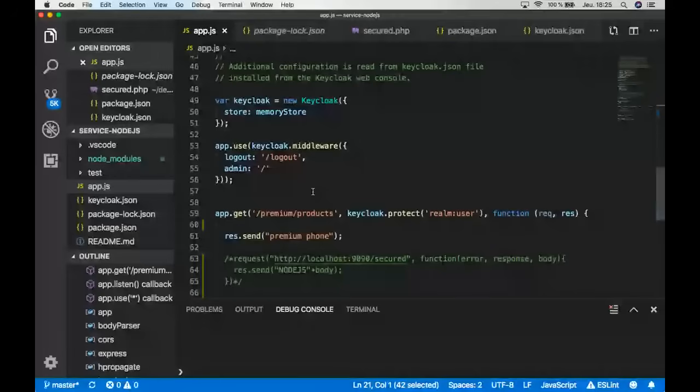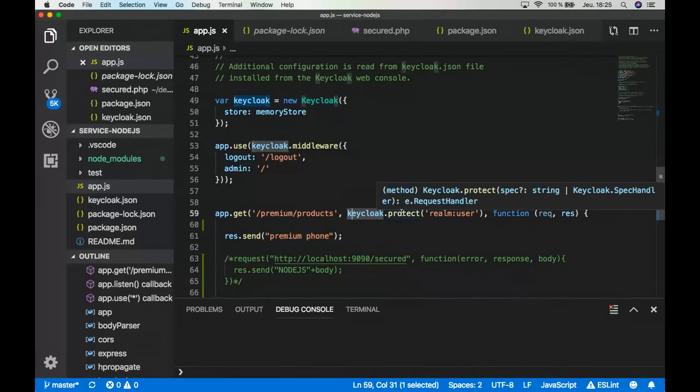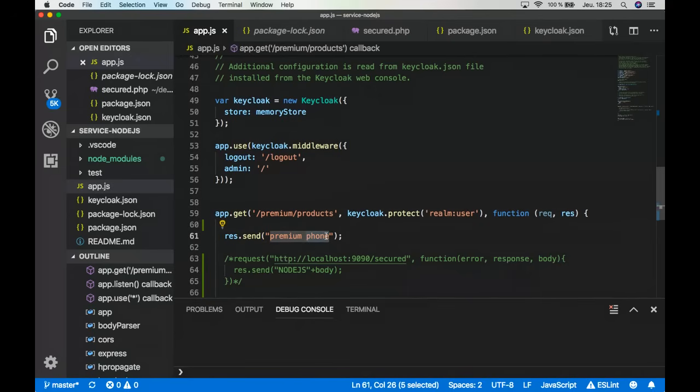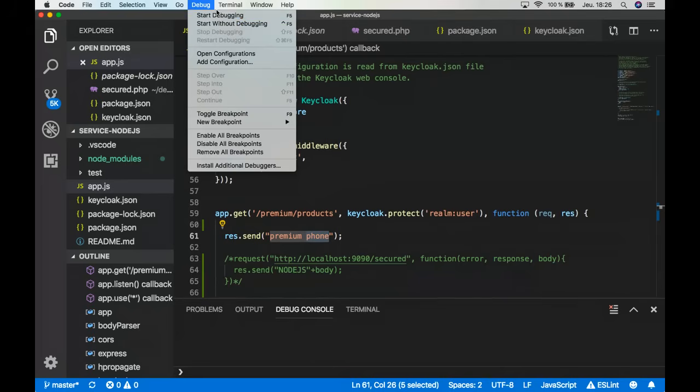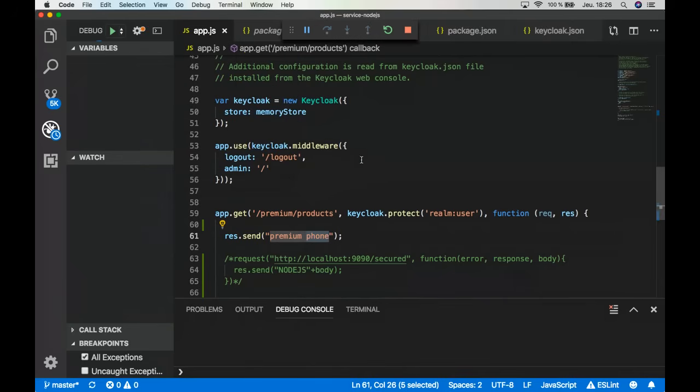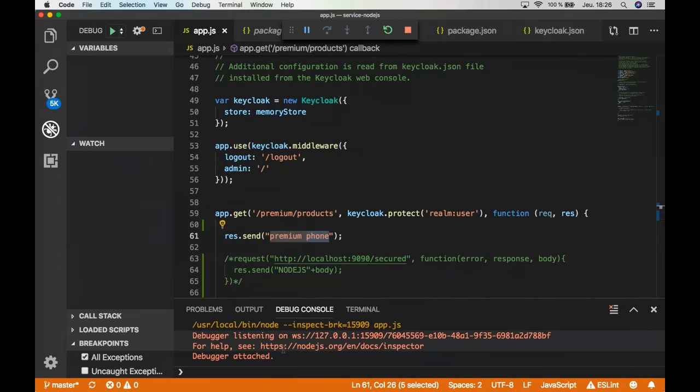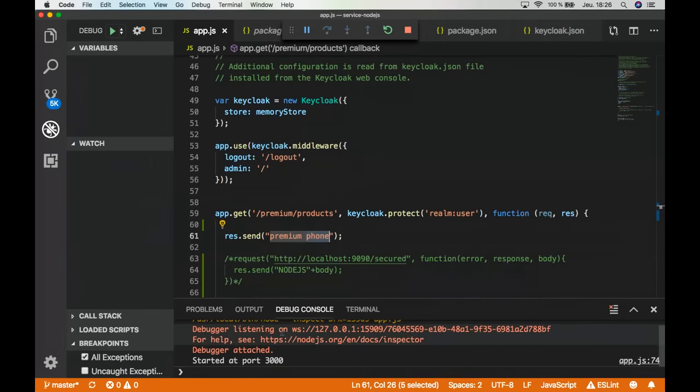But what is nice here, when I define my Express route here, on premium products, I just need to pass it as a middleware. So here I say Keycloak Protect. The user should have the role user. And here I send another product back, Premium Phone. Okay, so let me start this app. Well, in debug mode should be fine. So here my Node.js app is running, and let's make sure it's running.